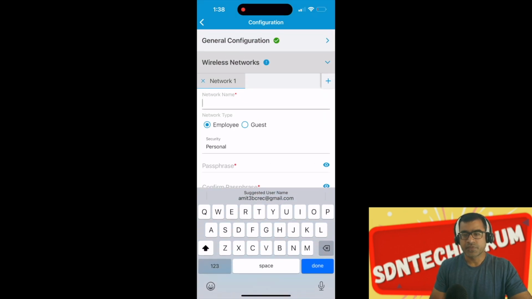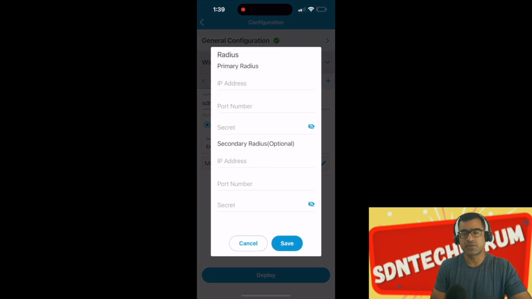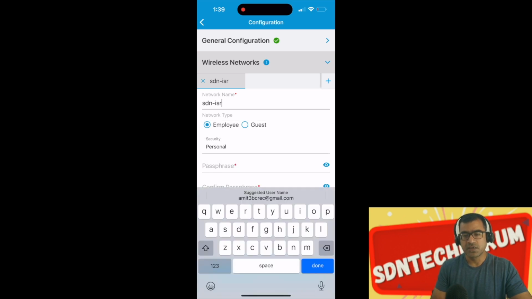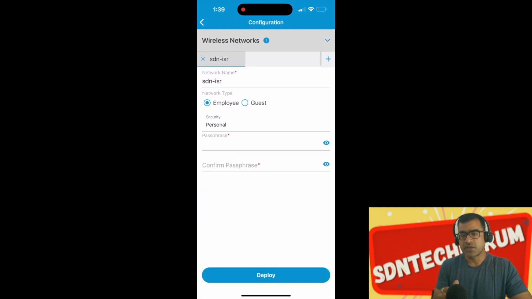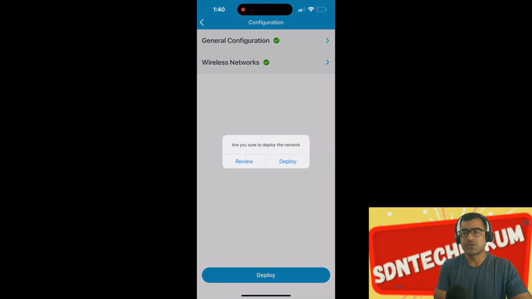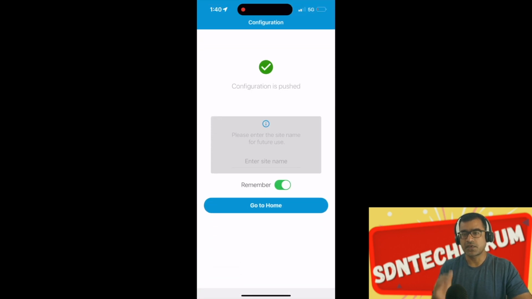So set up your EWC management IP address, which it has already got via DHCP from the router, and then you can go ahead and create your wireless network. That means the SSID that your users will use to connect to the network. In our case, we are creating an SSID called SDN-ISR, and this is just for testing. We'll create a network type employee, and we are going to use security personal. That means you can use just a simple password or passphrase to connect to your network. That's all the basic configuration you want to do. Once you do that, you hit deploy.